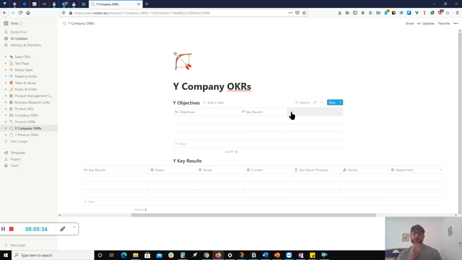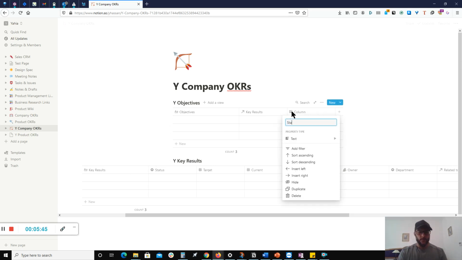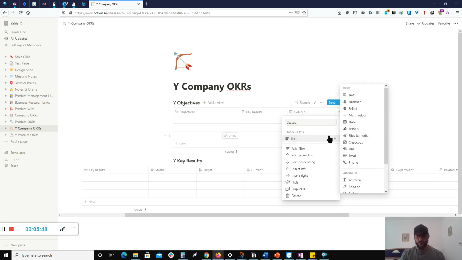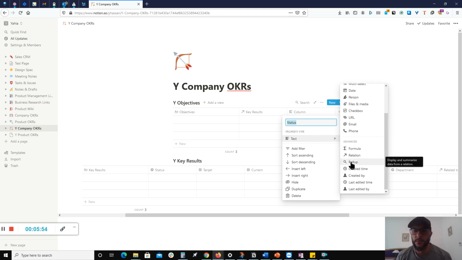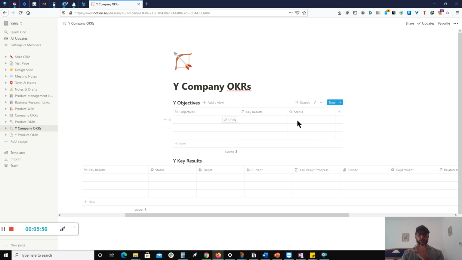So what that's going to do is allow us to look up key results from this table and populate some of the columns in the objectives table. Next column here is status, and the property type for this one is going to be a roll-up. So it's also a type of relation where, based on the relation of the entry in the row, it's going to roll up or look up the status from another database. So in our case here, this will be looking up the status in the key results table.